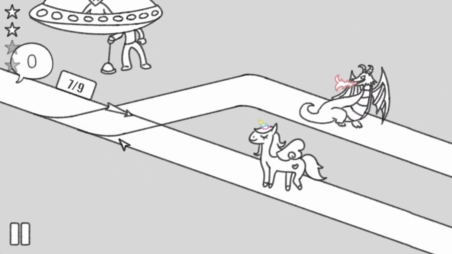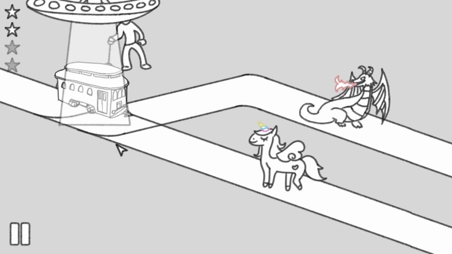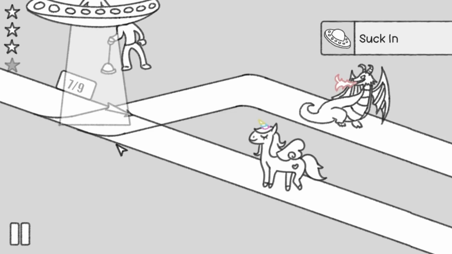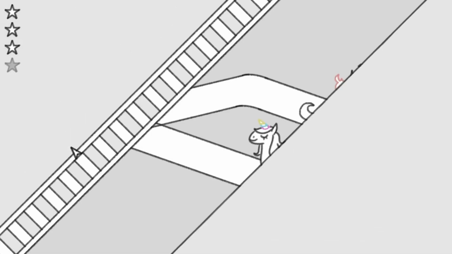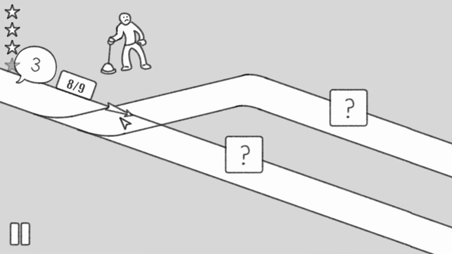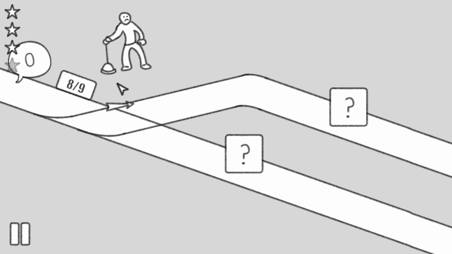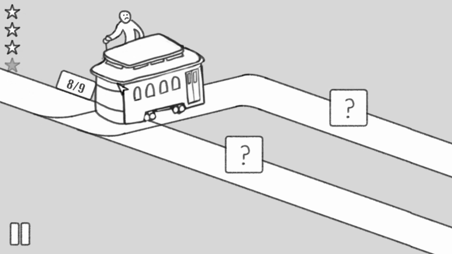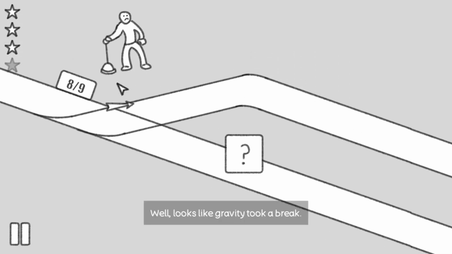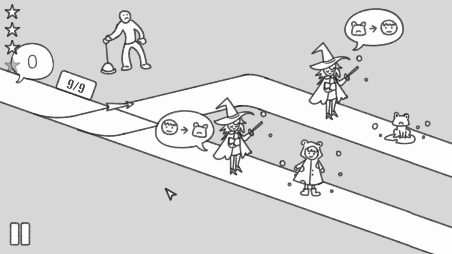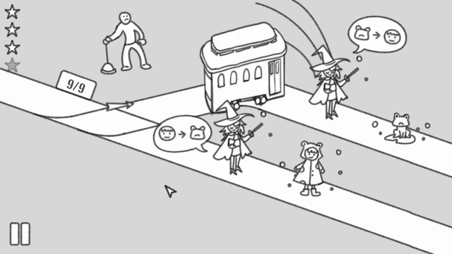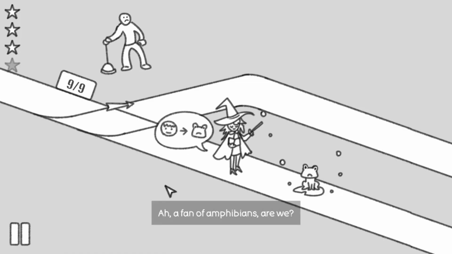Oh, what? Congratulations! Your ride has been upgraded to interstellar travel. Oh, no, I don't know what's happening. Okay. Well, looks like gravity took a break. What? Turning a human into a frog or frog into human? Ah, a fan of amphibians, are we? But I decreased it at the same time, though.